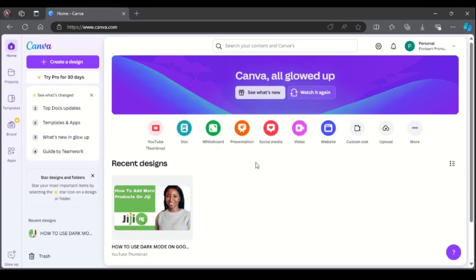For you to create a YouTube banner in Canva, you have to make sure you log on to your account in Canva, or if you don't have an account, just create an account. After that, you log in to your account, then you should have something like this on your main screen. This is the home page of Canva.